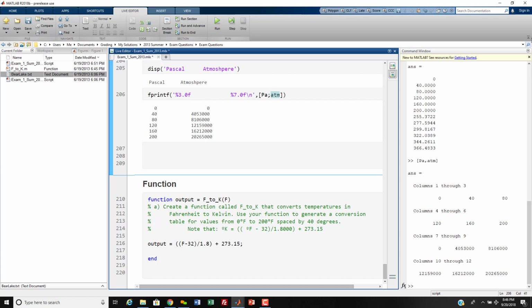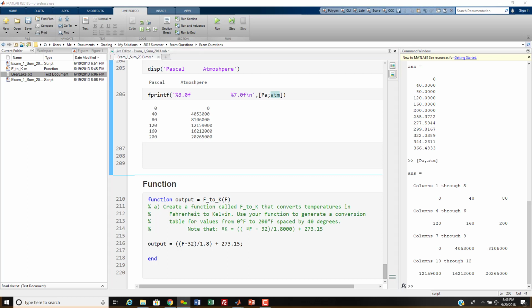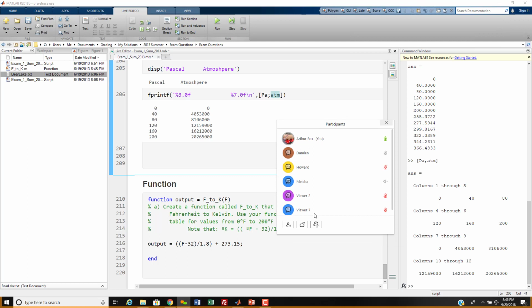Any questions? I will unmute you guys now because that was the last of it. If anybody's left, I think everybody left me. Everyone else is now unmuted.